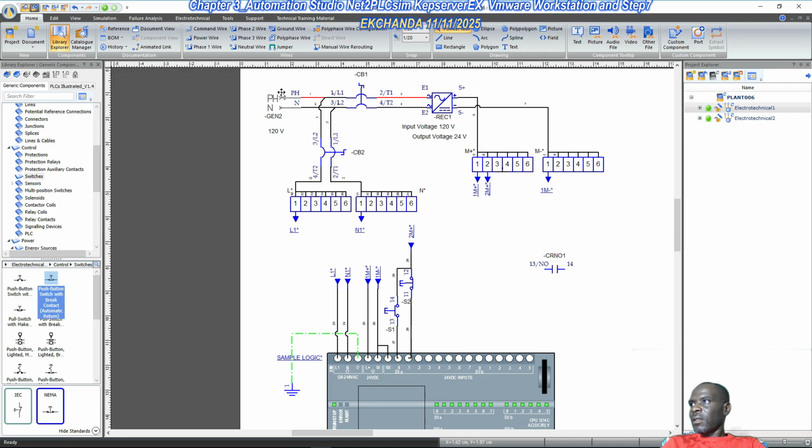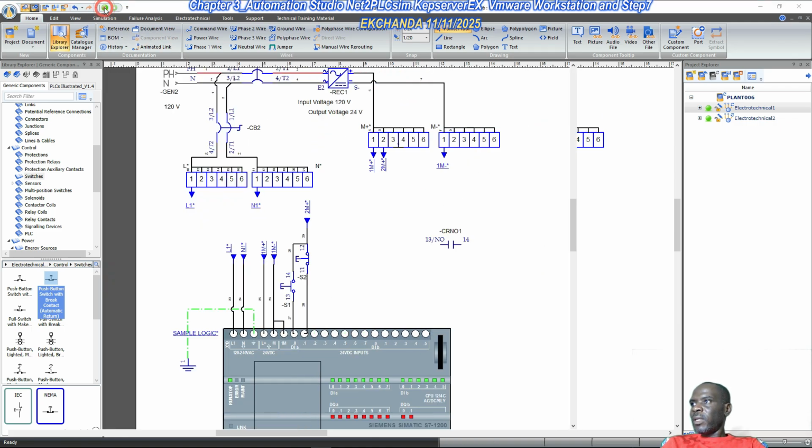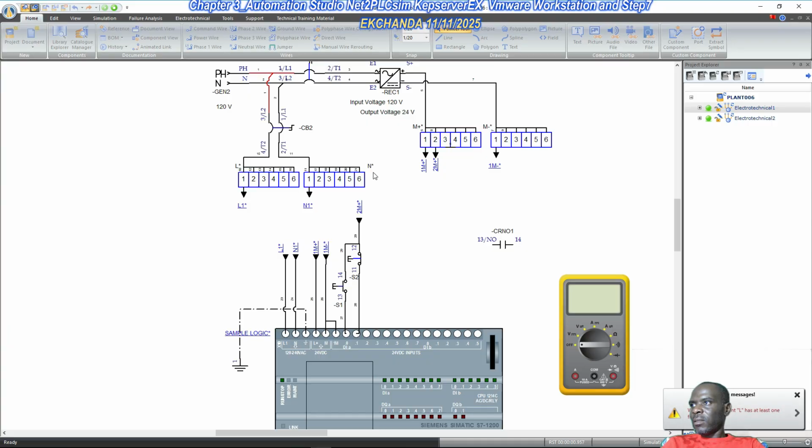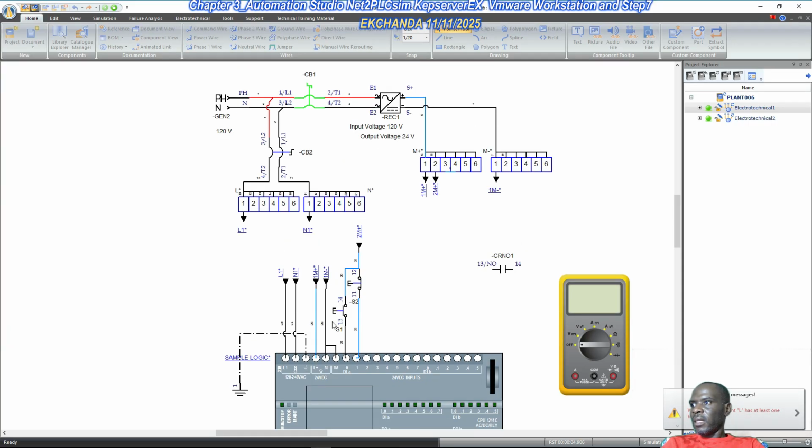Okay, so to prove a point, we can just put this in the run. We can close the breaker and then just measure the voltages on the terminals. So we can measure here across like so, which is 24, right? Then we can measure between this point and that point, which is also 24. So this is okay. So that takes care of that.